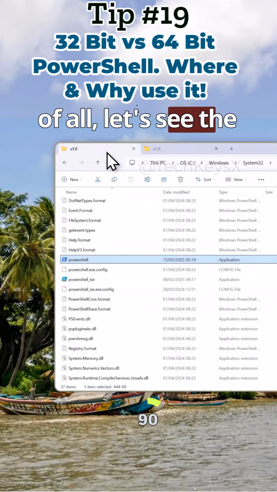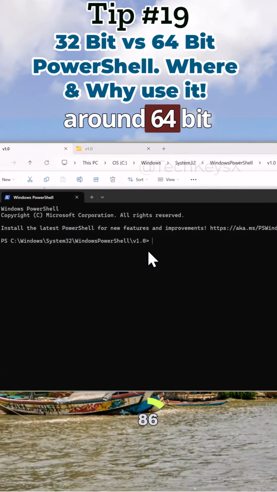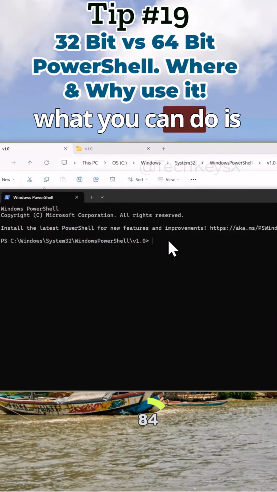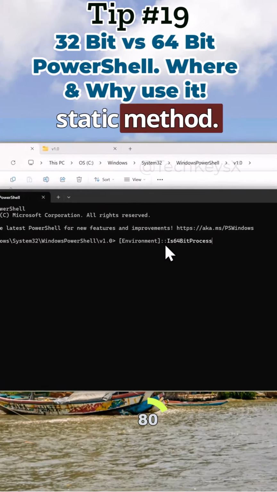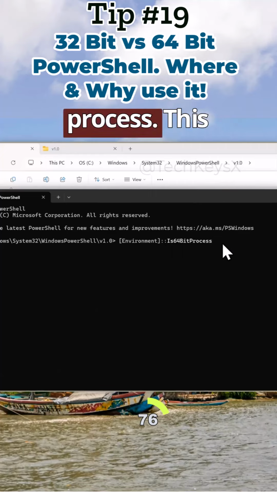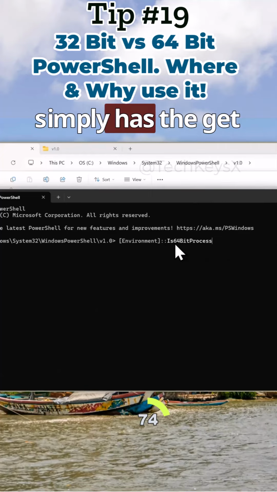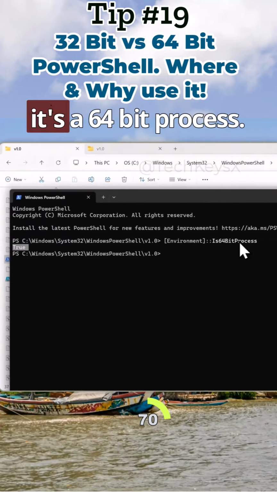First of all, let's see the difference between them. If I run the 64-bit here, you can see it doesn't indicate anything around 64-bit. But what you can do is, using the .NET class Environment, access the static method. The two colons indicate we're accessing the static method called Is64BitProcess. This is a property that simply has the get method. So here, if I run this, you can see it returns true because it's a 64-bit process.